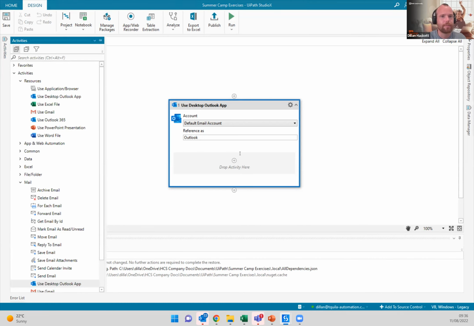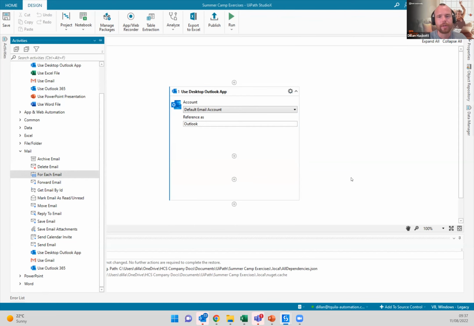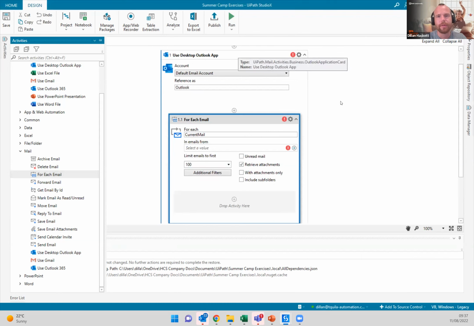And you can see here, because we're already using this resource, StudioX is helping us out a little bit by offering up all of the different types of activities that you can do with this kind of resource. So you can see here we've got various different things, and what we want is the for each email, which is about third down on the list here. So I'm going to take that and I'm going to drag it across and pop it inside of this resources container. You need to make sure that it is inside of that because, as I said before, this is establishing the connection and all of the actions need to be performed within it.